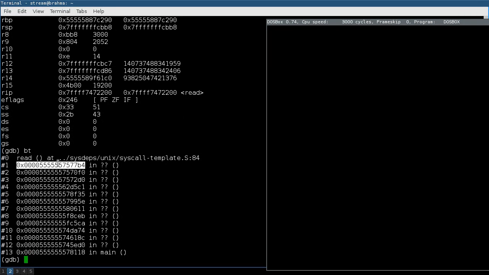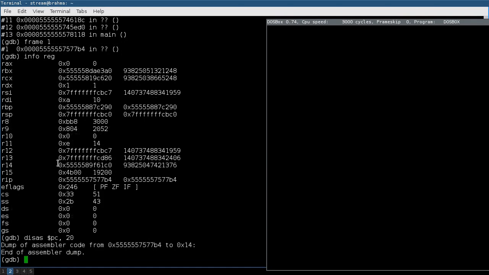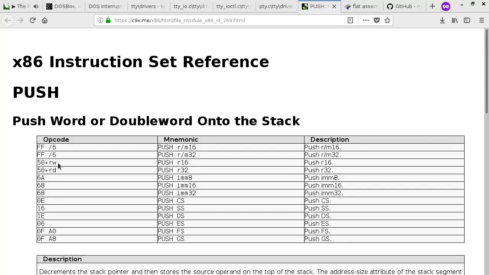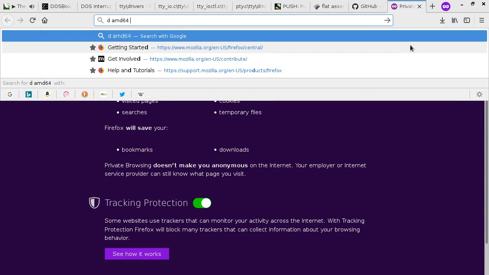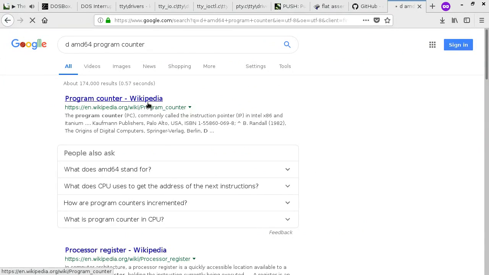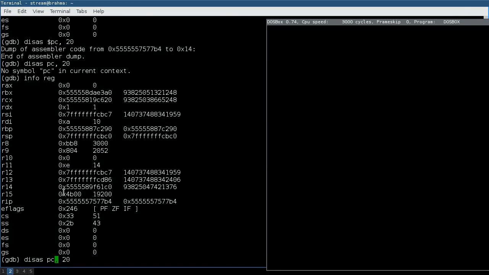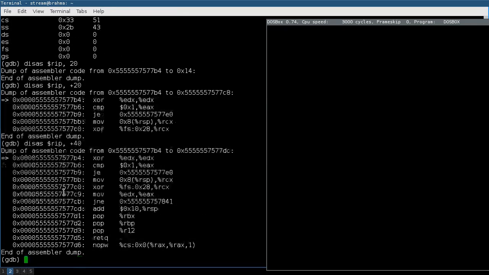Let's head on over to frame 1. Where are we? What's the program counter? x86 has a program counter, right? I'm getting mind blown. I did this on ARM yesterday, so it was a bit easier. ARM is a lot nicer than x86. IP. Is it IP? RIP. Okay.